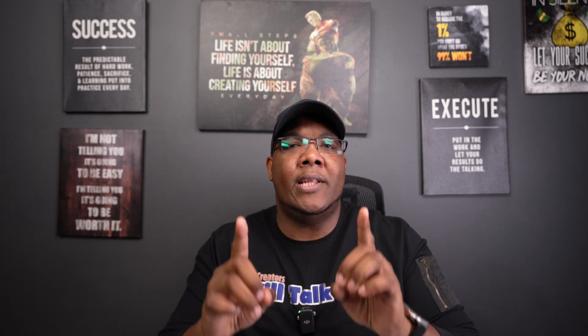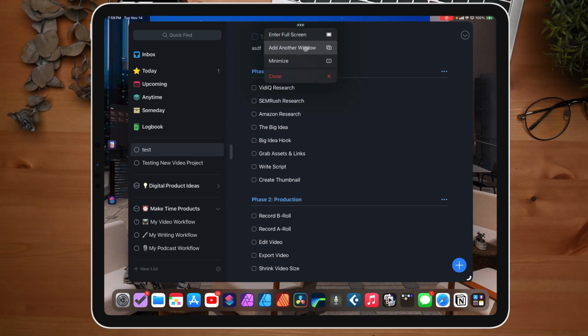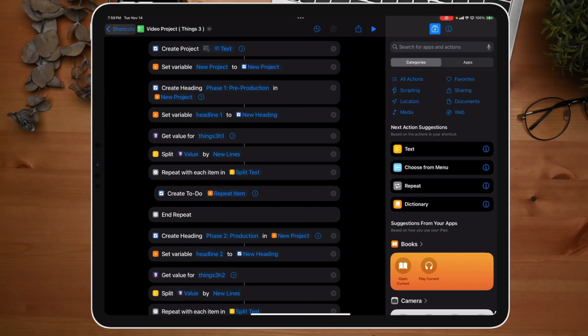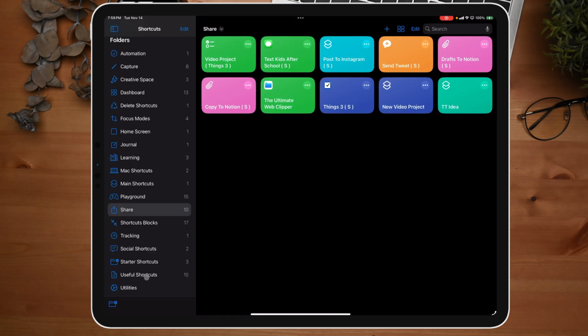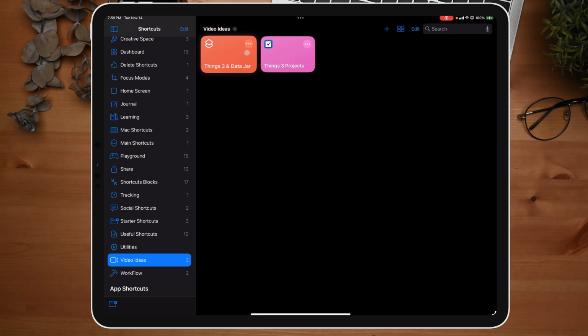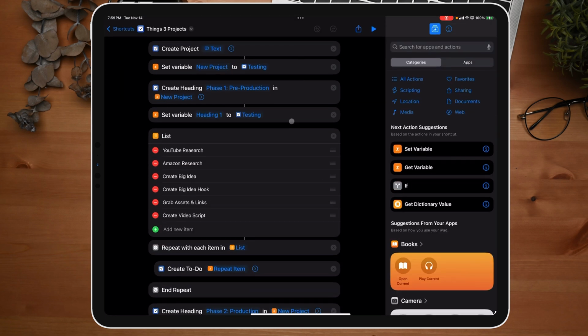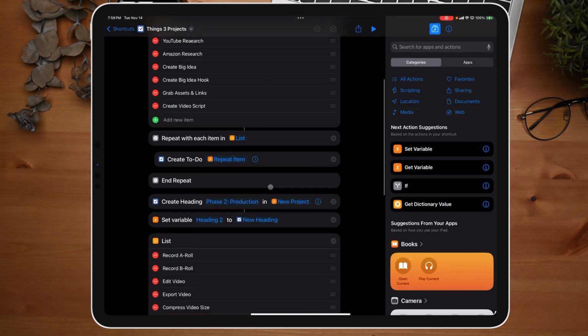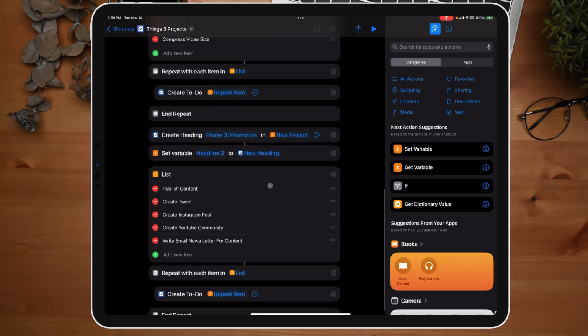Okay, so really quickly, let me show you why doing it without Data Jar and doing it directly inside of the shortcut is such a bad idea. What we're gonna do is we're gonna close out of this, and we're going to actually come over here to, let's see here, where it says video ideas. And we're gonna come to, this is Things 3 with Data Jar. This is Things 3 without Data Jar. This is how it would look if we did it this way.